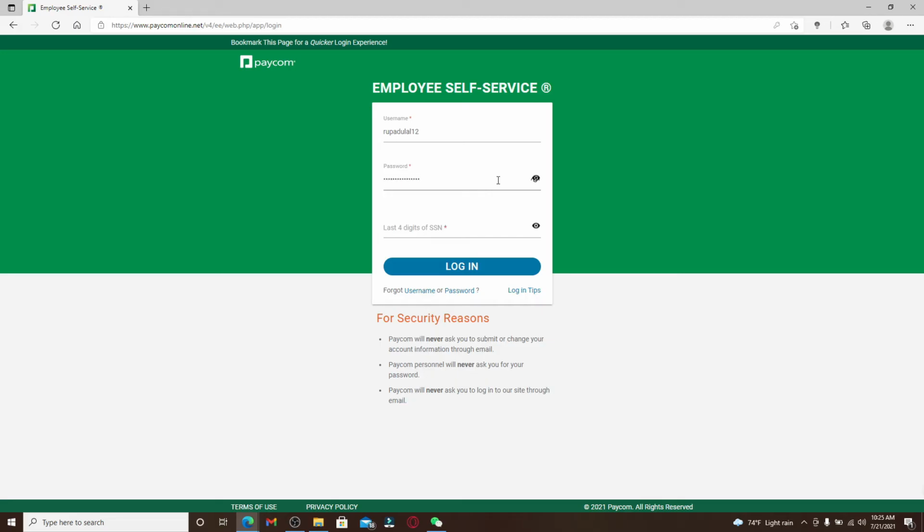If you'd like to double check your password, you can click on the eye icon at the right corner. Once you've double checked and you're sure you've typed in the correct password, you can type in the last 4 digits of your social security number in the text box.